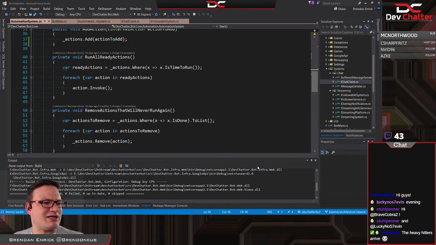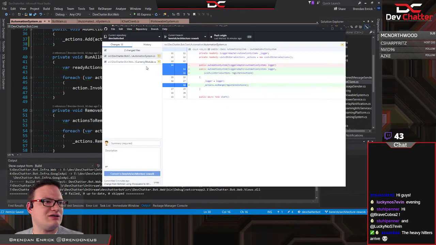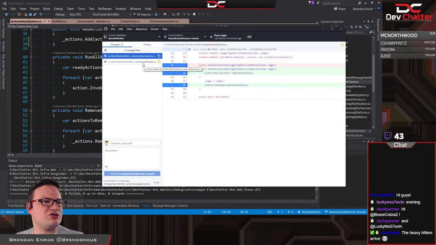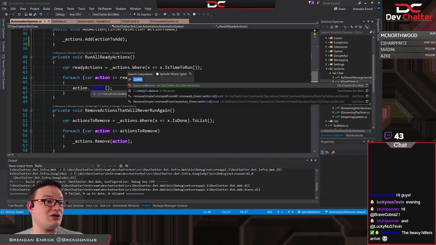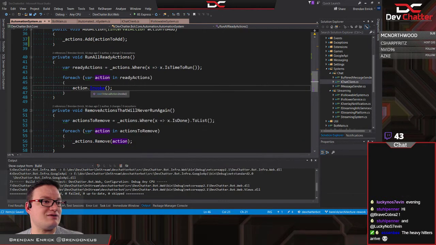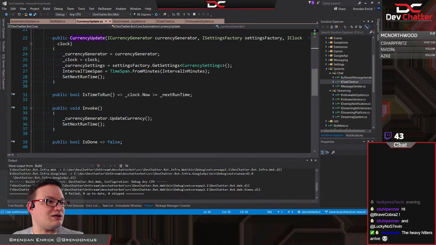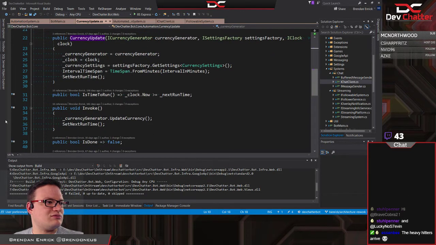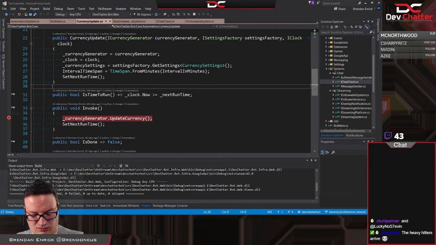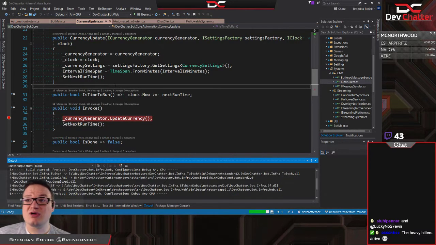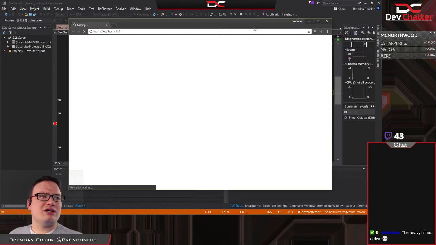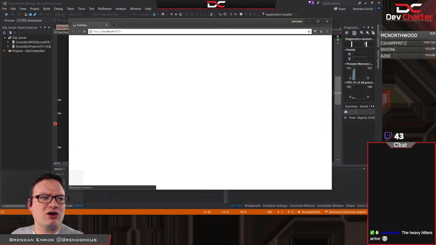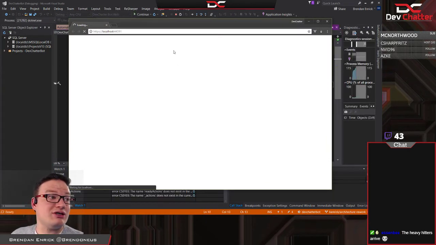So we added that back in. I like that change. That should be running now. I want to find out if it is. So I'm going to go to currency update. Invoke. Right there. I just want to see if that runs. So this is the code that, if you don't know, in our chat, you are earning coins while you're here.